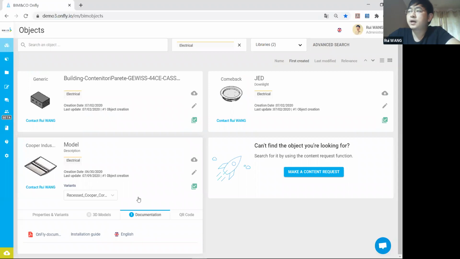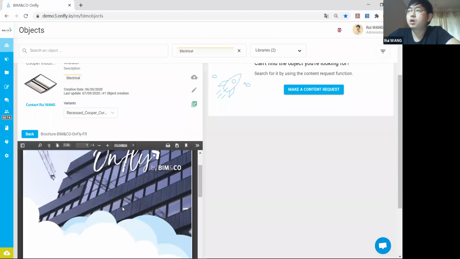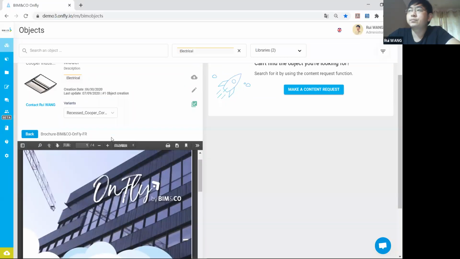Another function is that for this object, you can also associate or link documentation to explain your object. So you can, from the online viewer, view your documentation about this object.